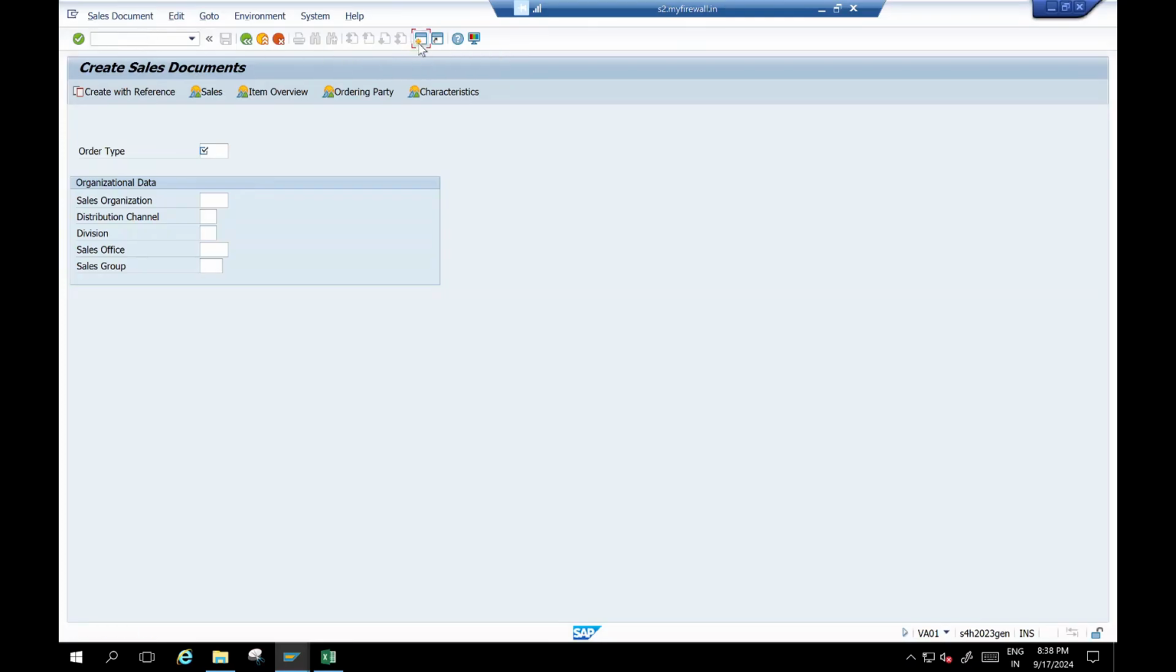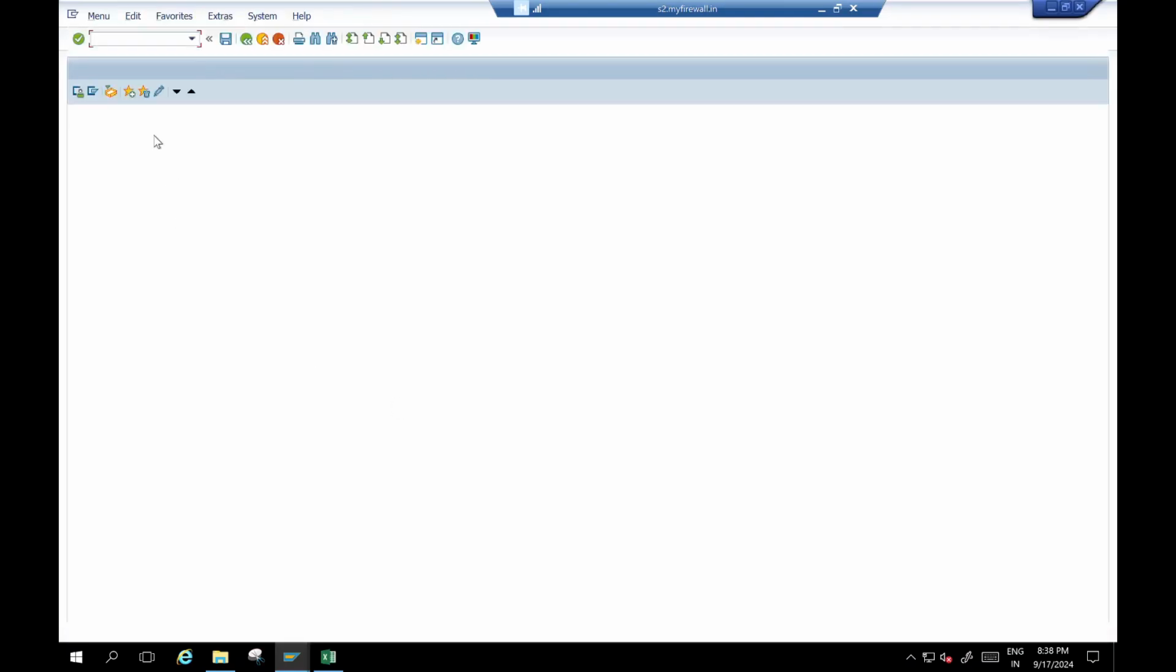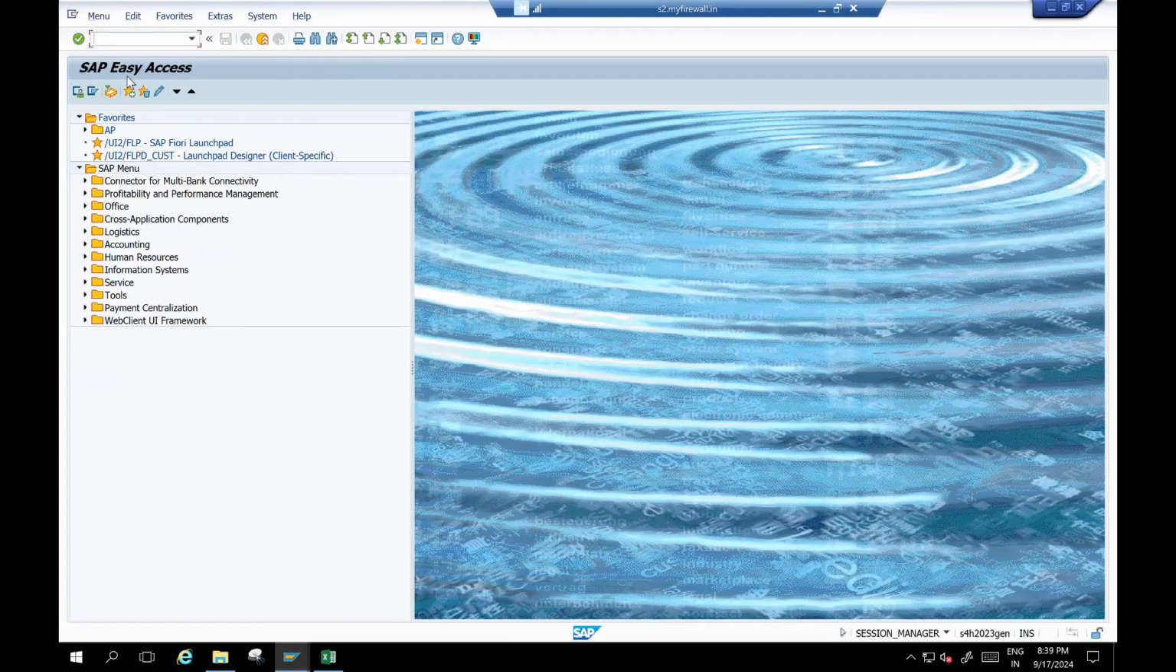If you click on this, it will open a new screen on the easy access screen. In the easy access screen you can directly enter any T code, and it will execute. But if you are not in the easy access screen, you need to use slash n or slash o. This is the main thing you have to understand.